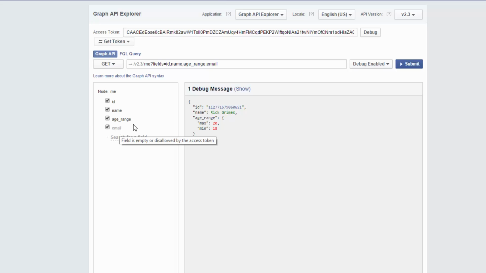Well, remember a few minutes ago I mentioned that it's possible that you won't be able to get the email address, because the user can sign up through Facebook using their phone number. So an email address may not be registered with the user. Or it says disallowed by the access token, which is actually our problem right now, because I know this Facebook account has an email address, so it must be the second one, which is disallowed by the access token.